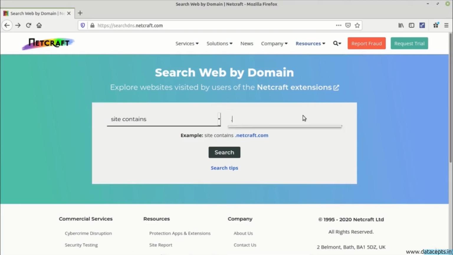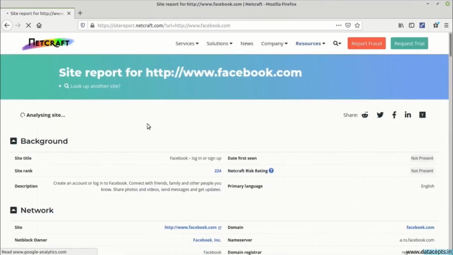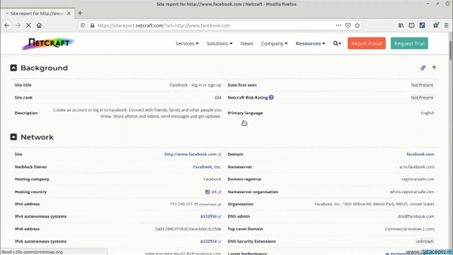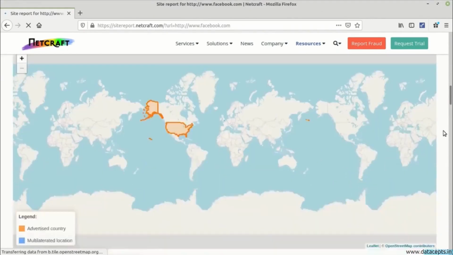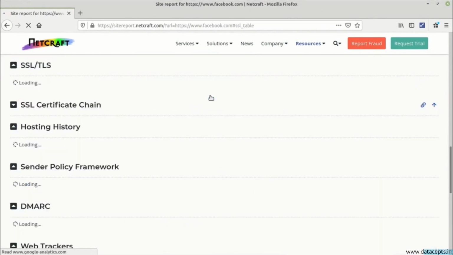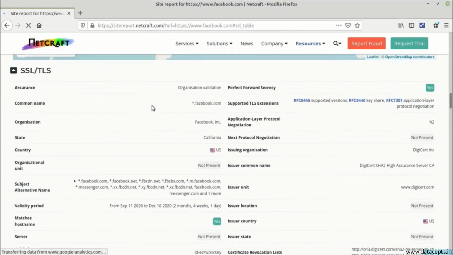Here we will use netcraft.com to find certificate-specific information for facebook.com. Let's go to the site report. Here is the site report. Now if I click the HTTPS site report, I find a couple of pieces of information for SSL and TLS certifications.